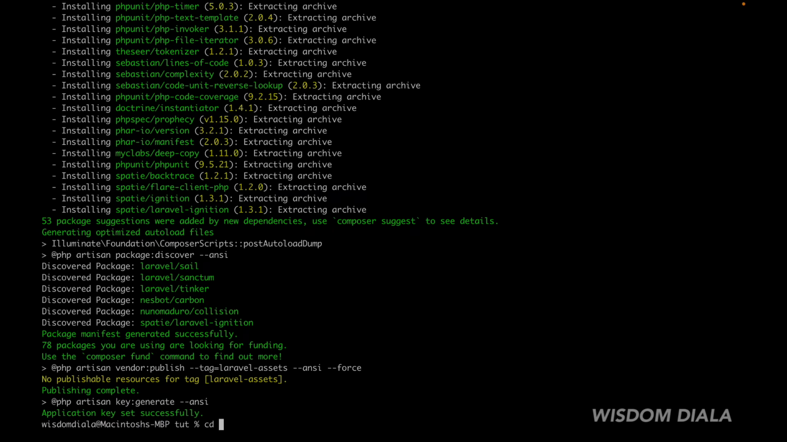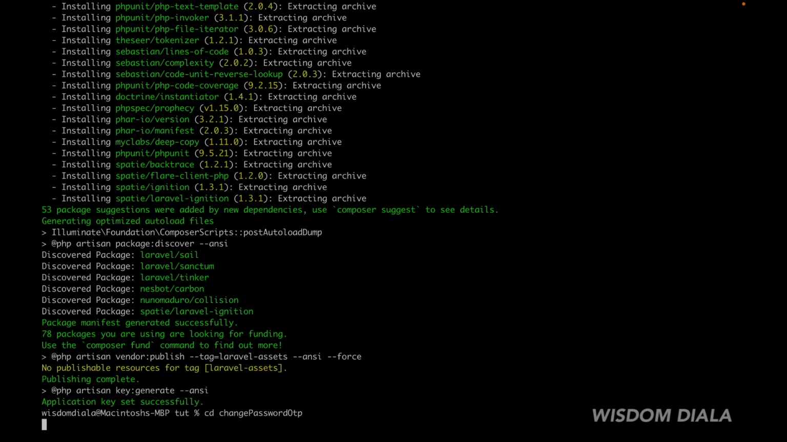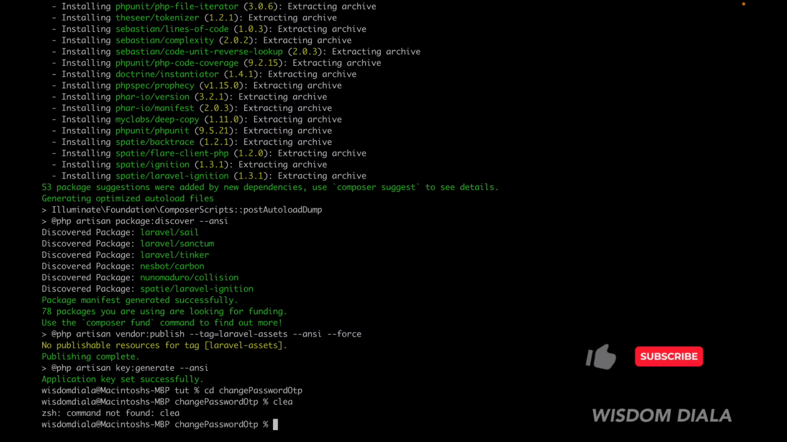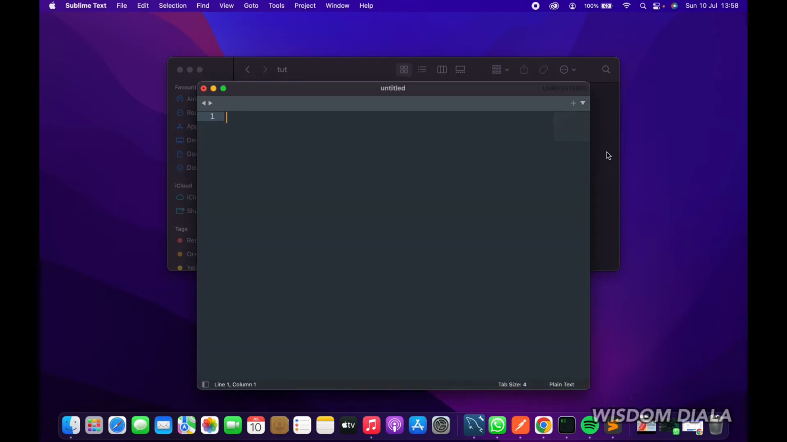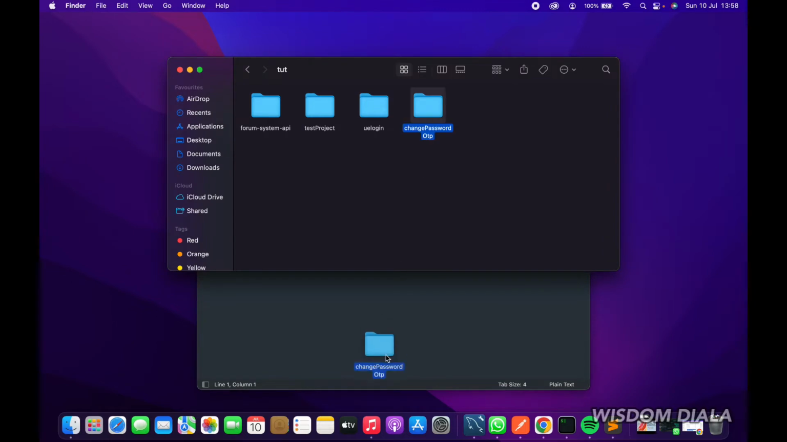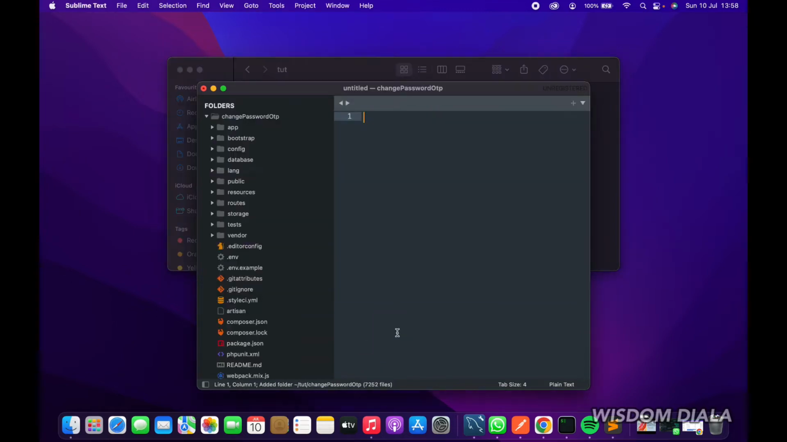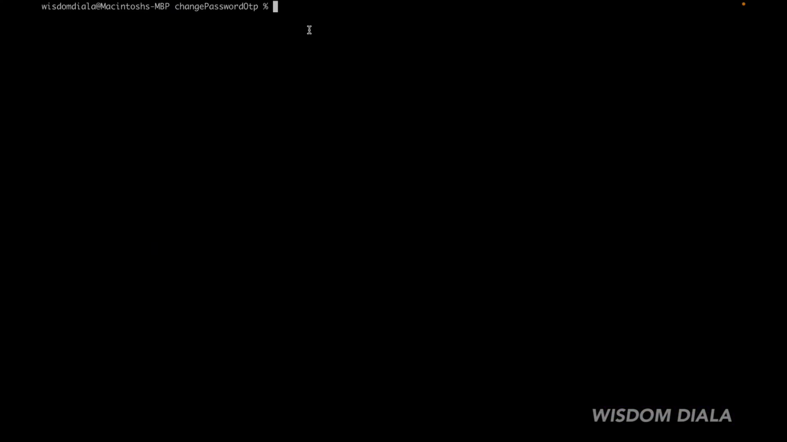Okay, let's cd to the project we just created. Clear the stuff. Sorry. So let's open our project in the code editor. We're going to use Sublime Text for this. Let's start the development server using php artisan serve.